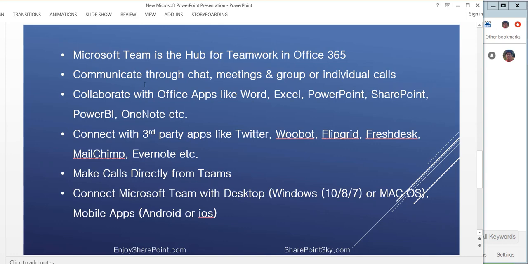Apart from that, you can also collaborate with very popular Office apps like Word, Excel, PowerPoint, SharePoint, Power BI, OneNote, etc. And you'll also be able to connect to various third-party apps like Twitter, Ubuntu, Flipgrid, Freshdesk. So there are a lot of third-party apps that you can communicate with, and you can also call directly from Teams. There is a dial-in pad where you can directly call numbers, and using Microsoft Teams you will be able to make individual calls and group calls.